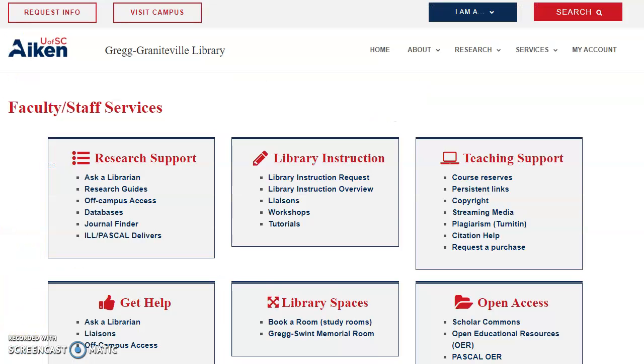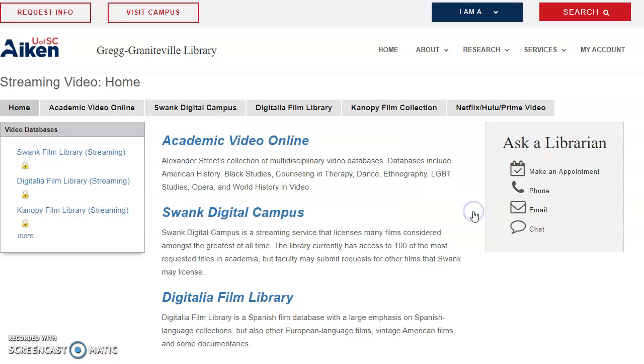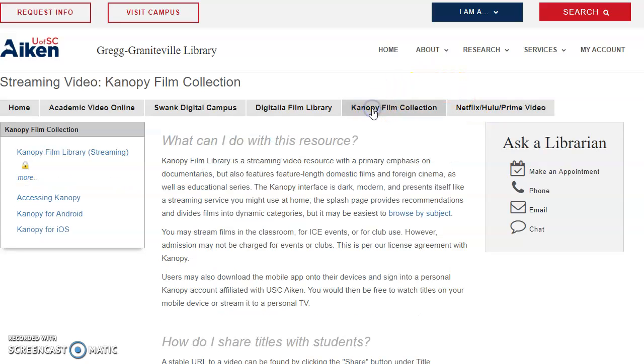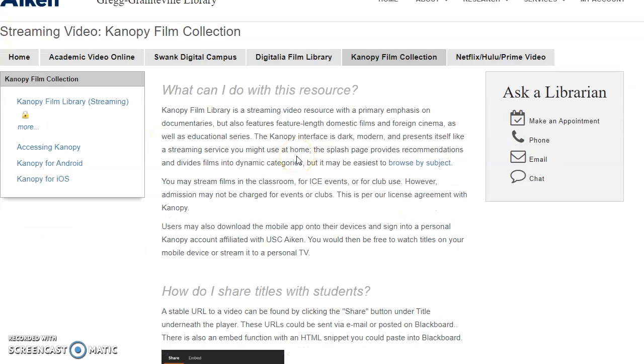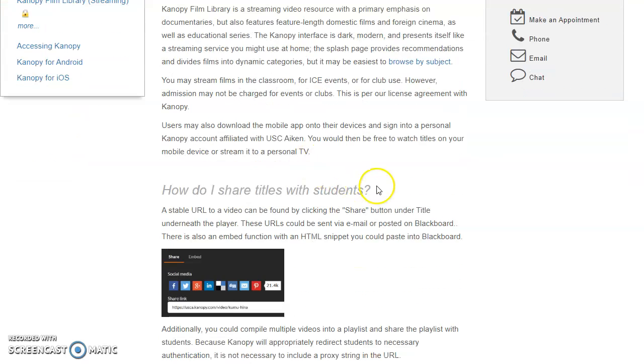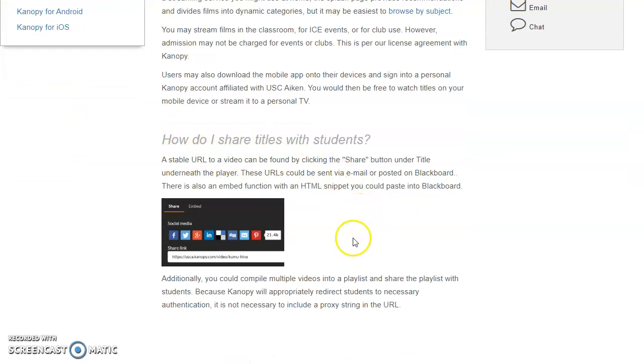One other really neat source that you can incorporate into your class and also provide direct links to are some of the resources from our streaming media guide. On this guide, you'll see access points for a number of different online video vendors. What's really neat about this page is we provide you some guidelines for what you can do with this resource and if you can use it in the class and how you can use it in your class, including the ability to share certain videos with your students.